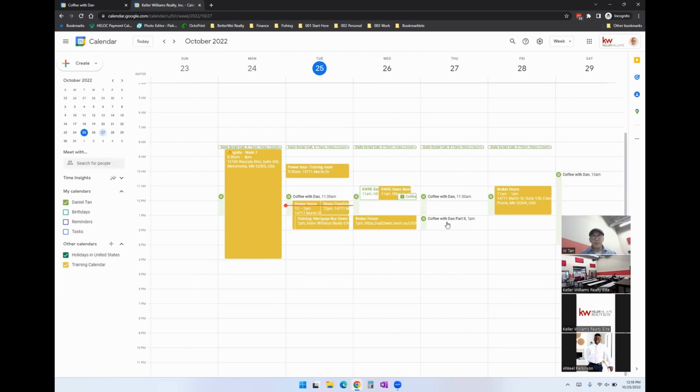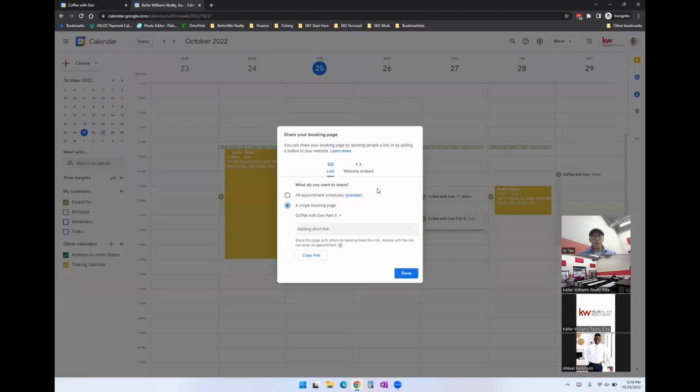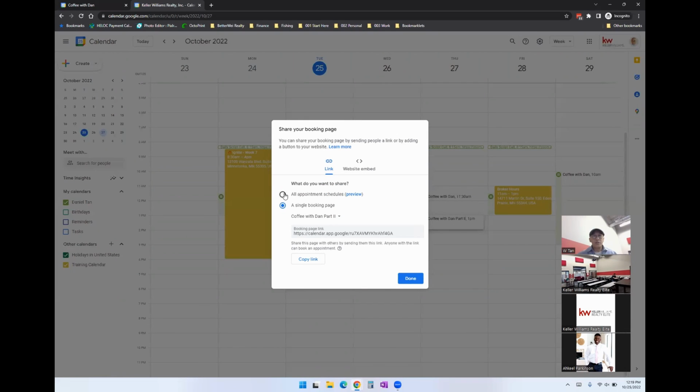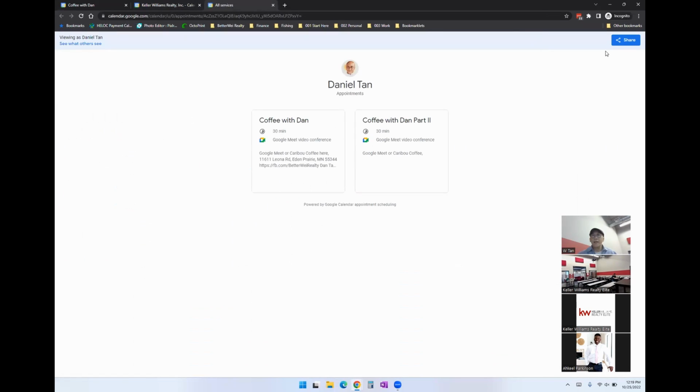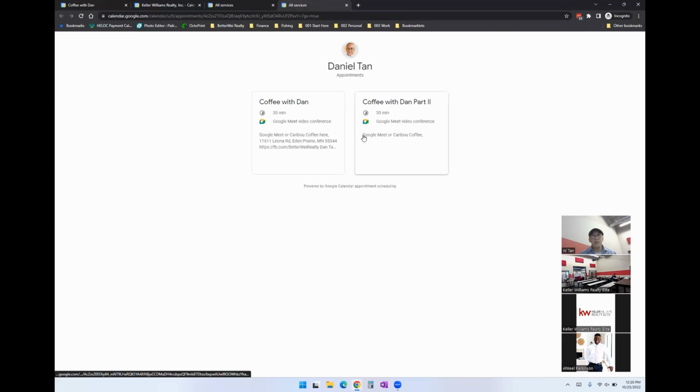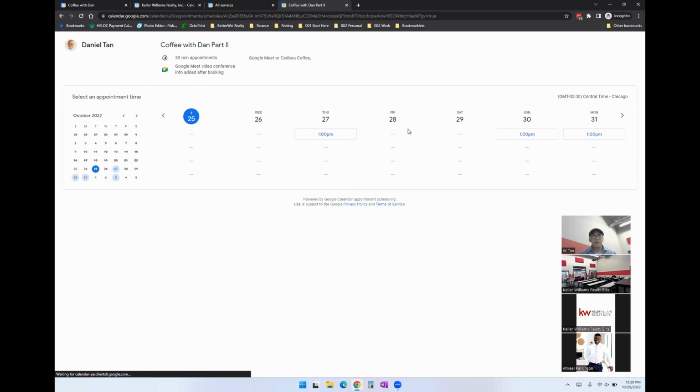And if you want to see what it looks like to your audience, then you would click here, click share, and click all appointment schedules, and click preview. And what you get is this. And if you, in the upper left hand corner, click what others see, and you get this view. And then if you click on this square box, you get that view, which is kind of where we started. 1 p.m. on Thursday, 1 p.m. on Sunday, and so forth. So that's how that piece works.